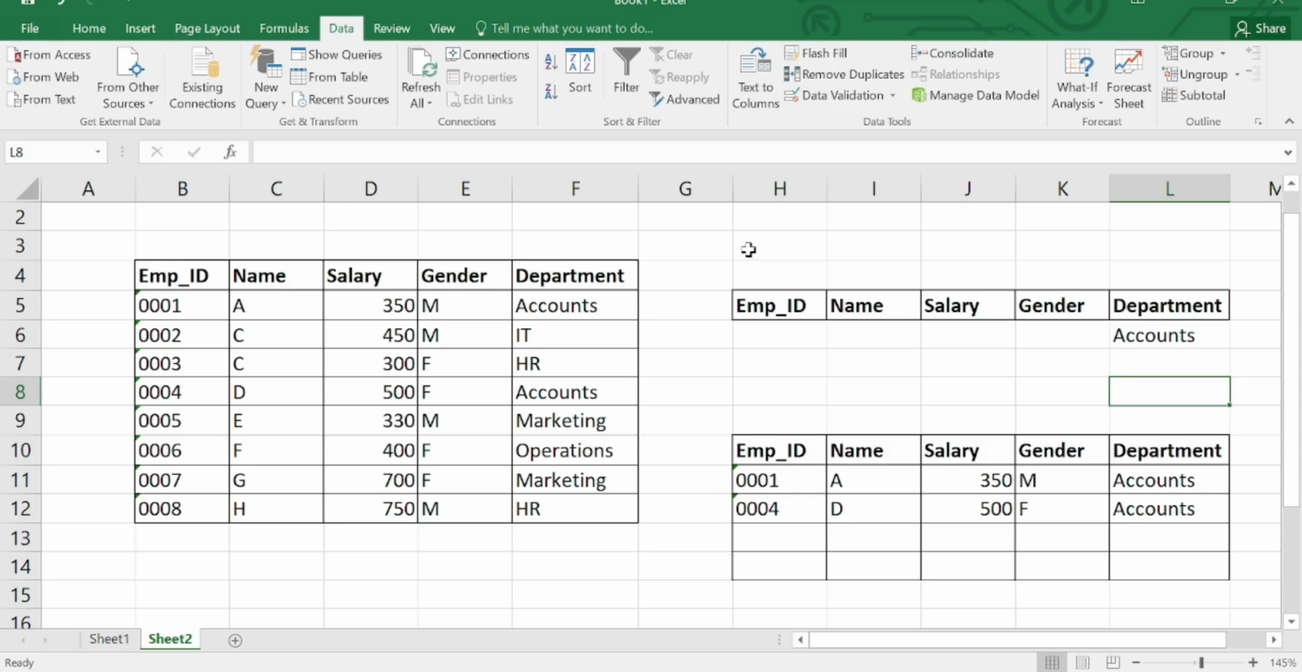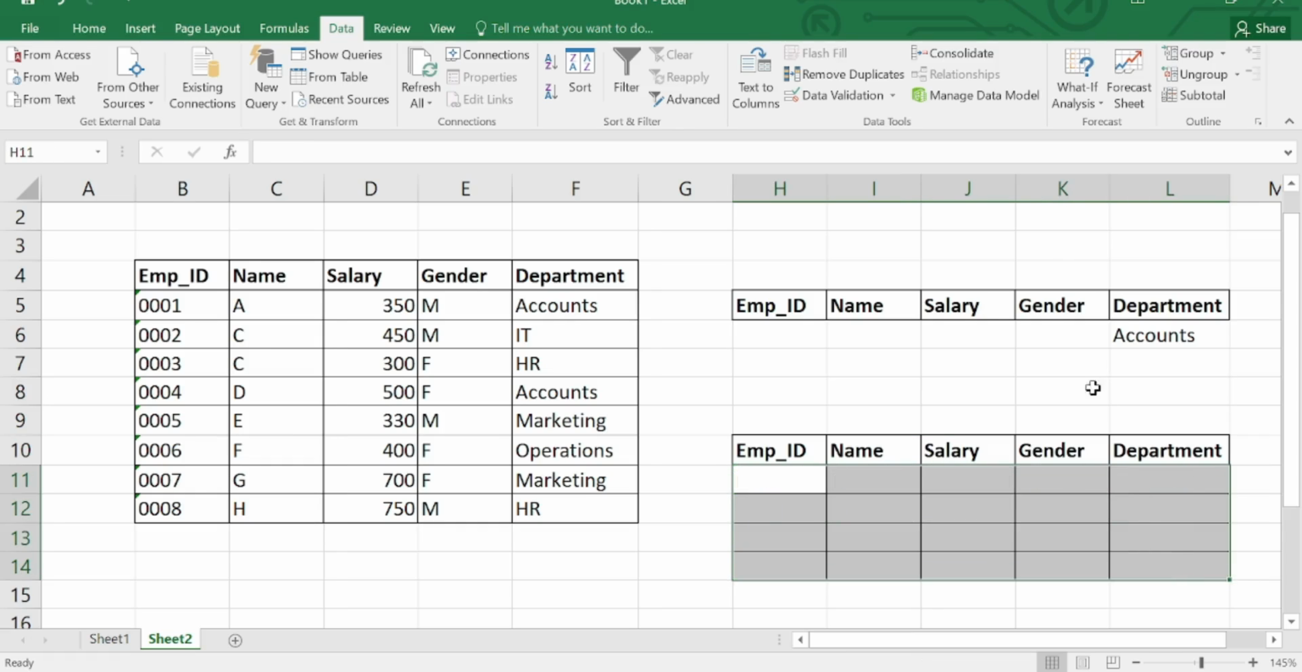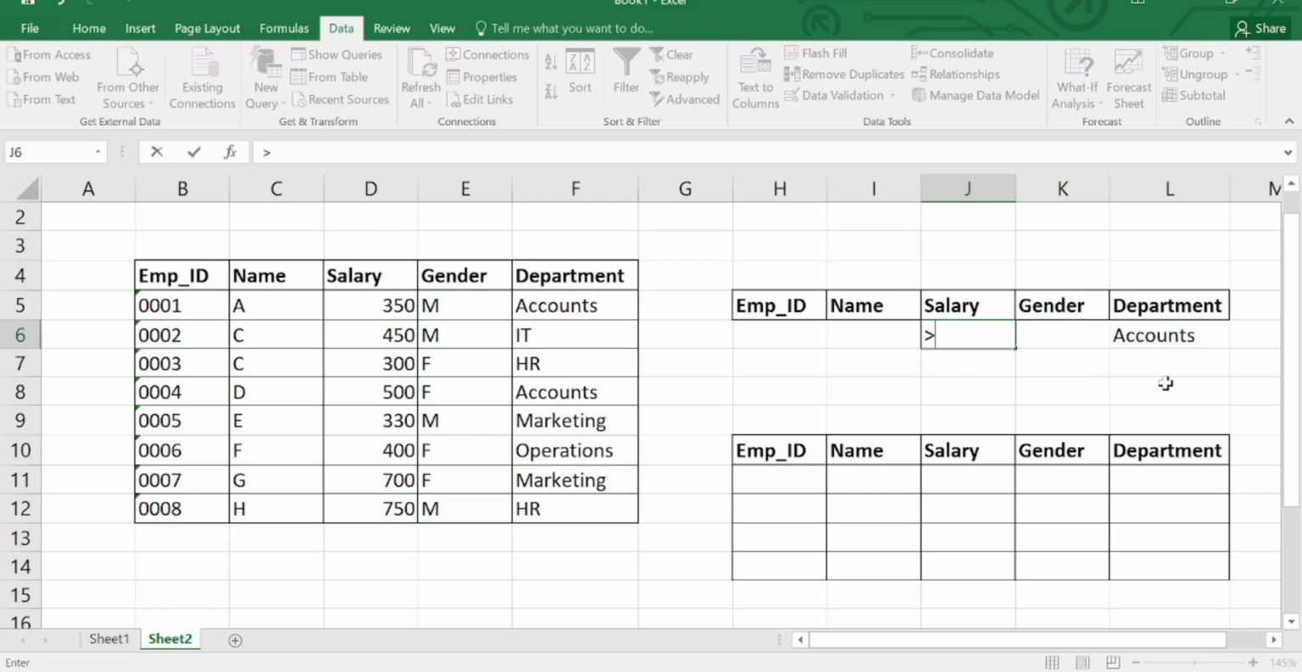Now I am going to give two criterias. I'm deleting this, and I want to list down from the accounts department. There are 2 employees in the accounts department. One employee is getting 500 rupees and another employee is getting 300. I want to copy where salary is greater than 400. Salary is supposed to be greater than 400, right?